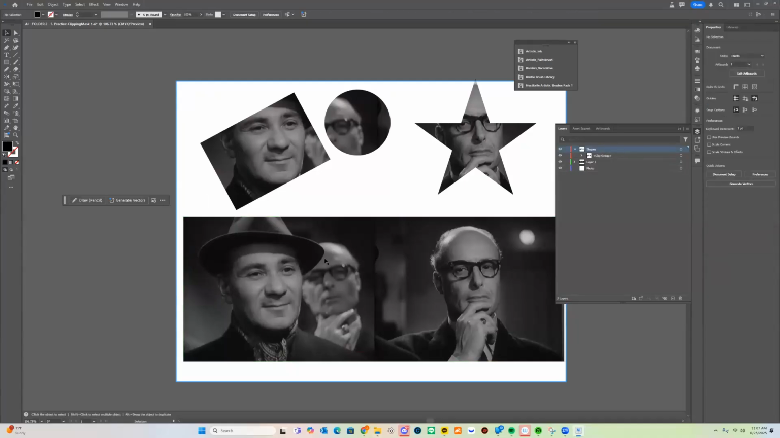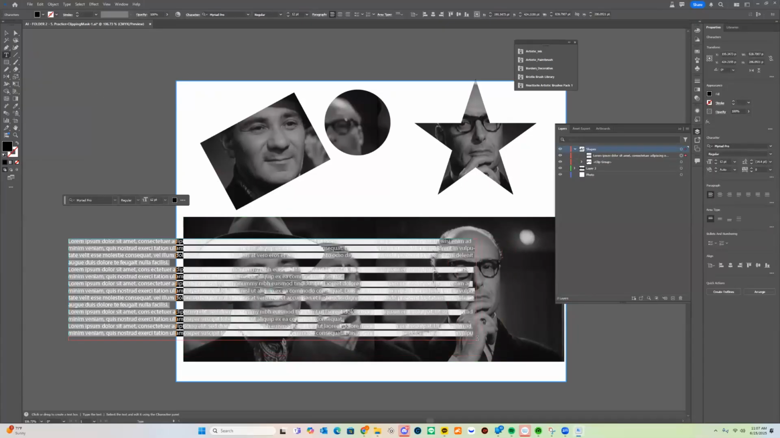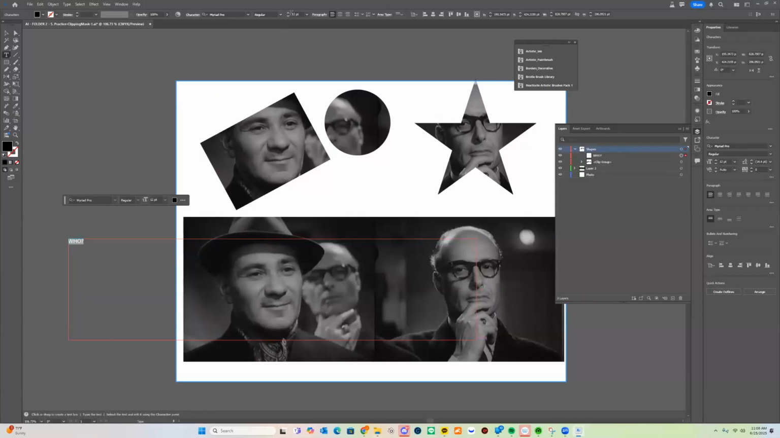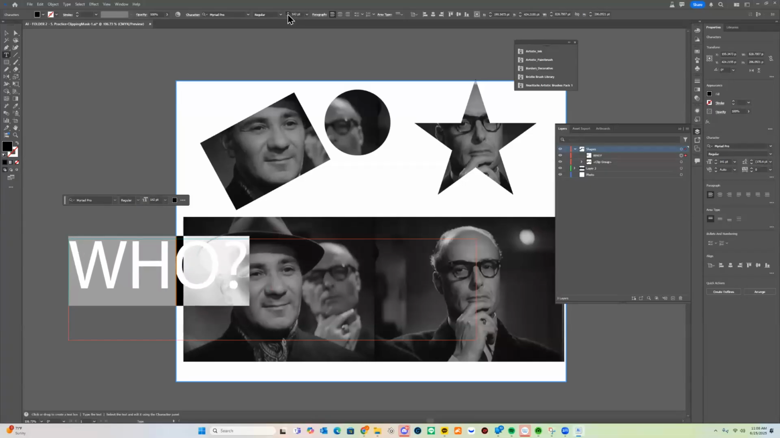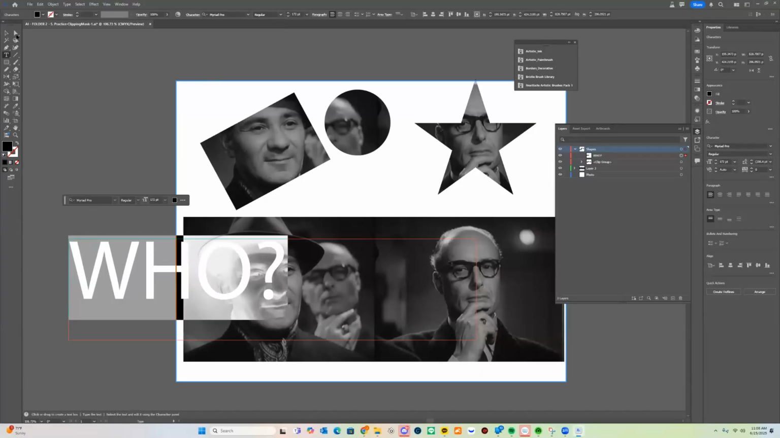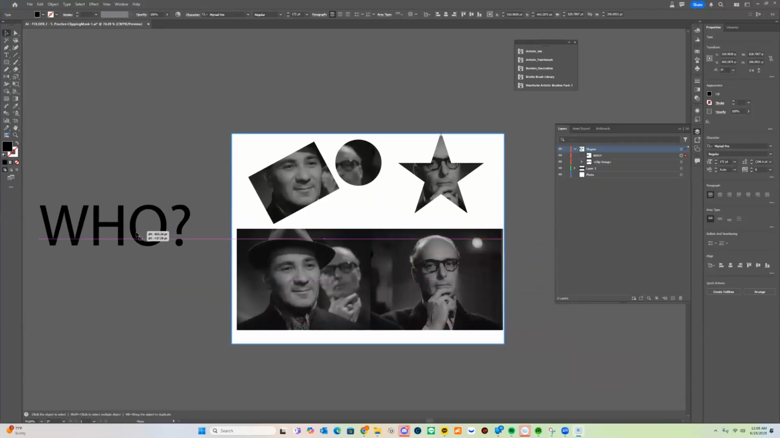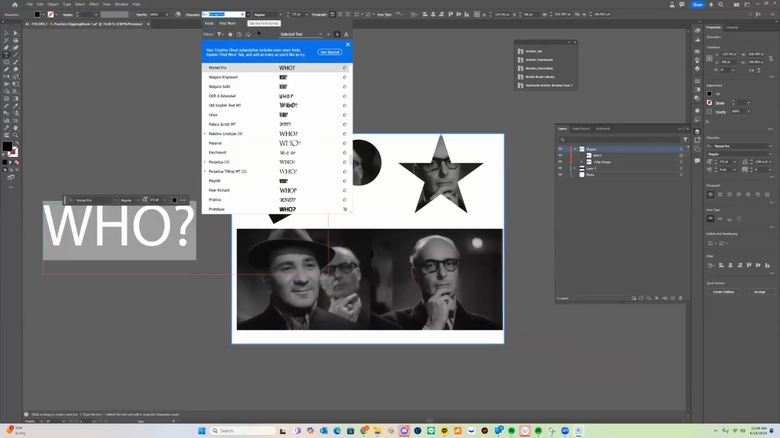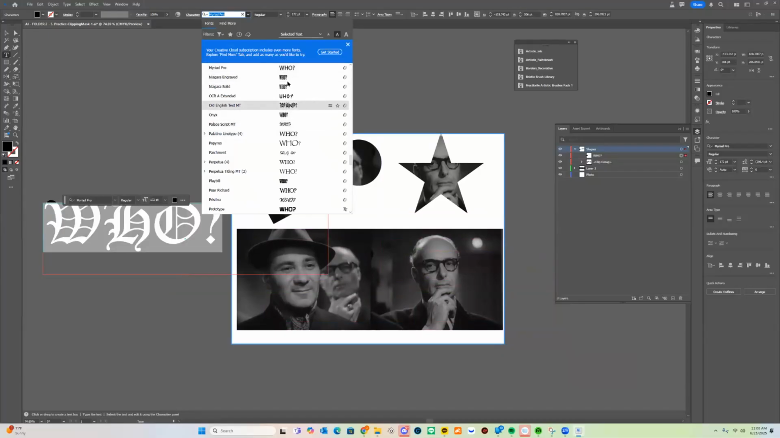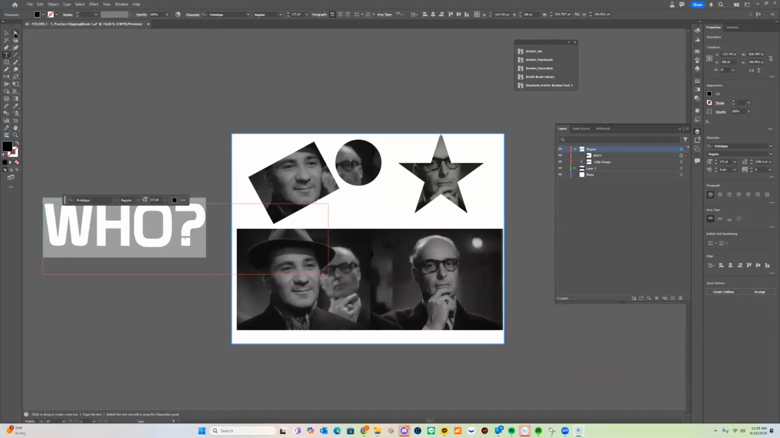Now, what's also cool about this technique is you can make some very interesting designs. So let's just say I want to use the type tool, and then we can type in who. And let's go ahead and make this pretty big. You can just, this is fine for now. We can make it even bigger later. Now, I'm going to use a slightly thicker font just to make it more interesting. So maybe something kind of like this.